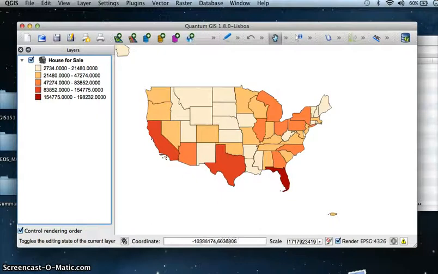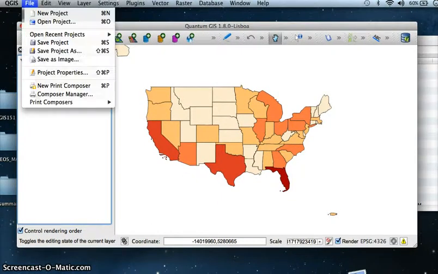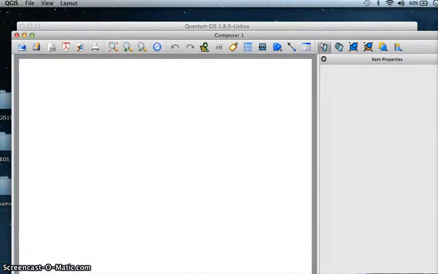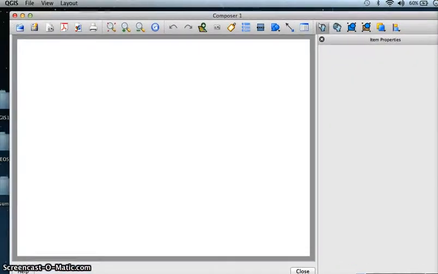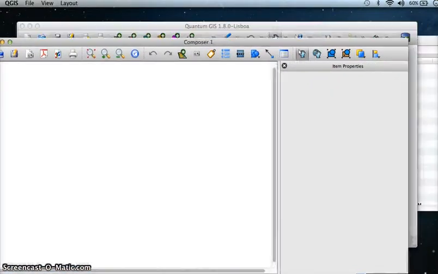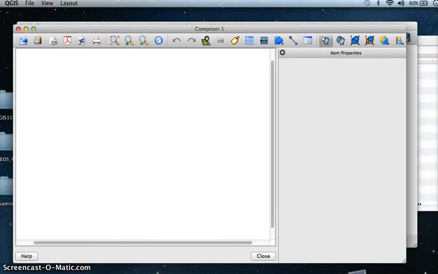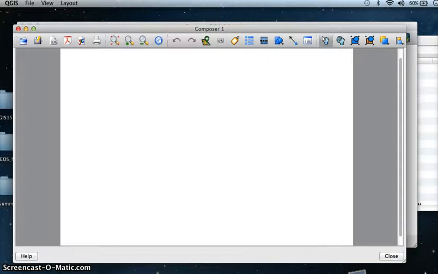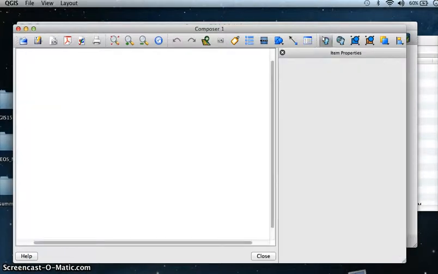Once you have your map and your categories, you're going to go to File, New Print Composer, and here's your Print Composer. If you don't see the Items Property window, right-click anywhere on the gray bar and make sure that is checked, because when I originally started this I couldn't see that. So I'm going to right-click and do the Items Property window.